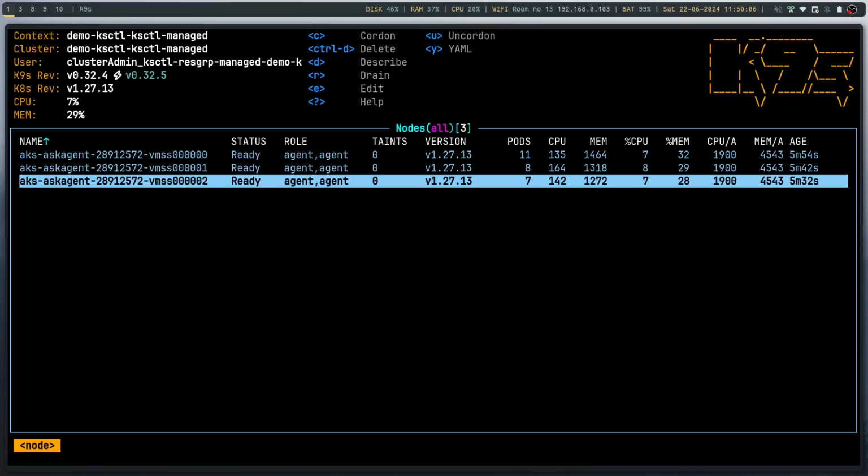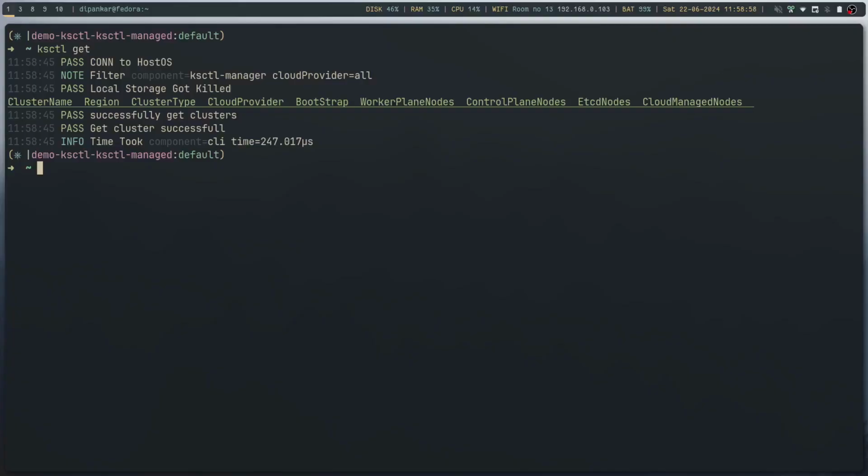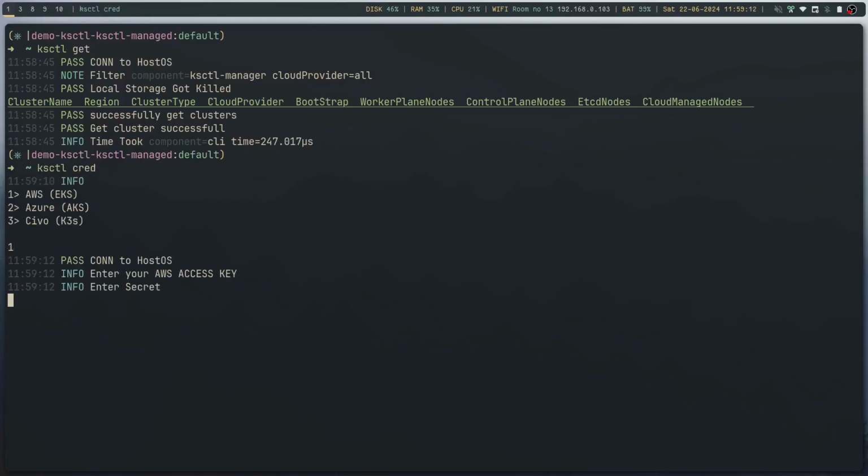So next up I will be talking about HA clusters. So let's create an HA cluster. And for now, we will use the AWS cloud provider. So what we can do is we have to add the credentials here.